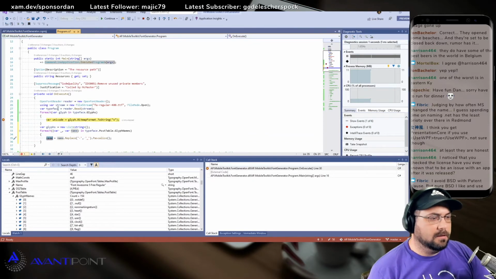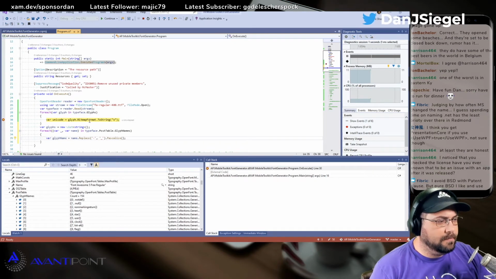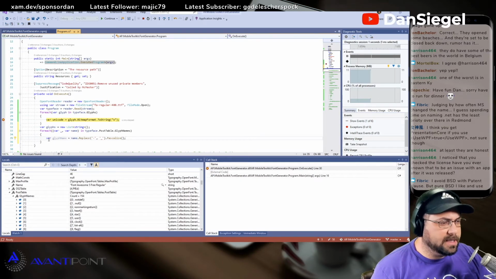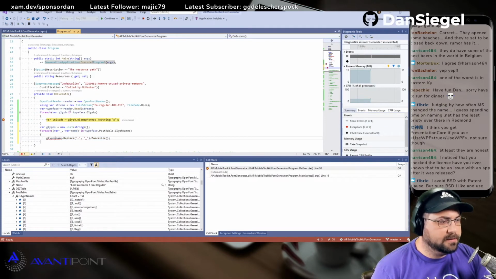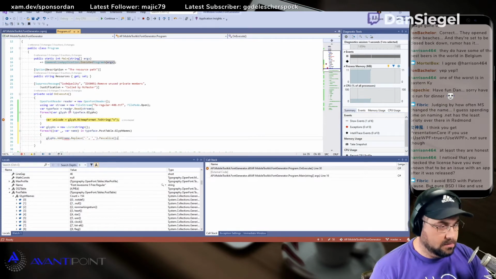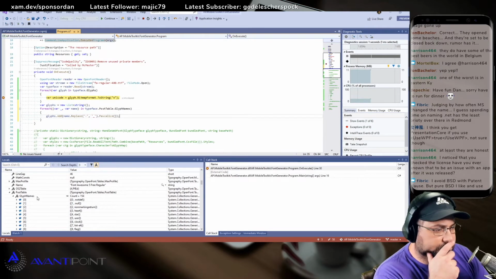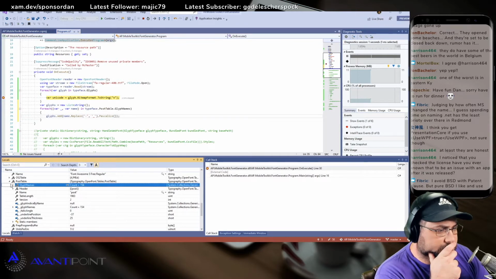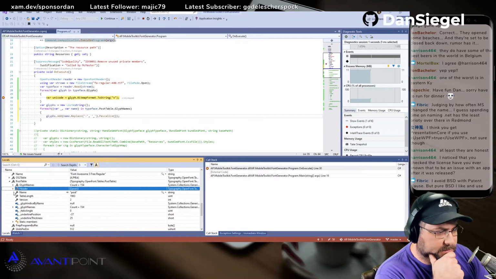Oh, okay. I guess we can't do that. So glyph name, and then, or actually, we don't even really need to assign it to anything, right? Say glyphs.Add.